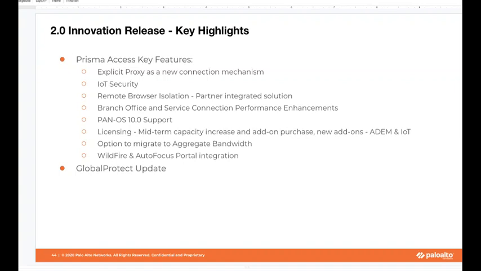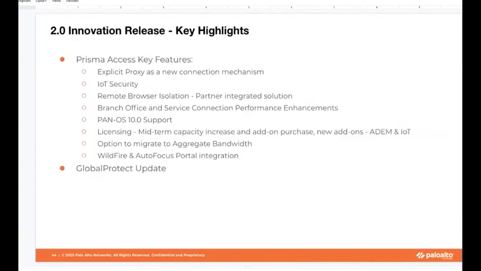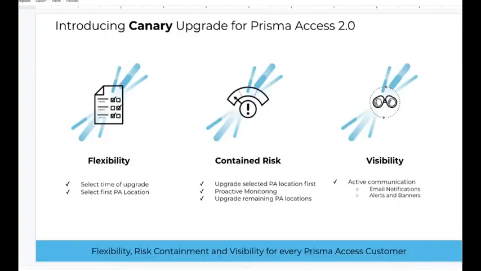And if I can get this to advance one more time, I'm having trouble with this today. Okay, going too fast. There we go. Now it's working for me.